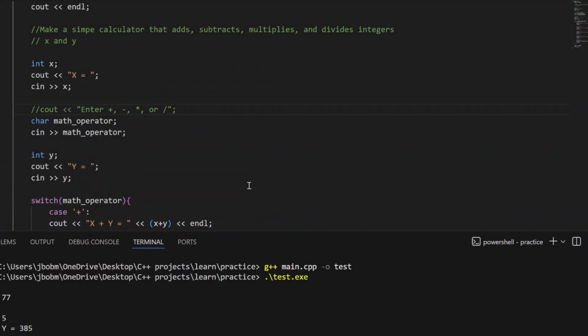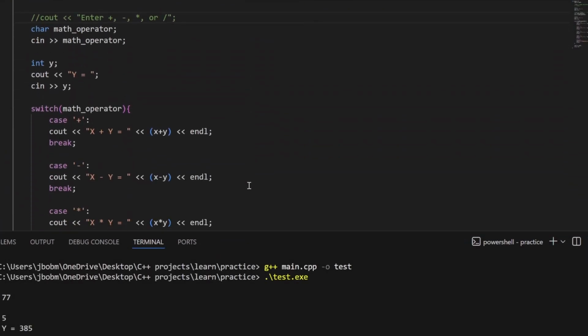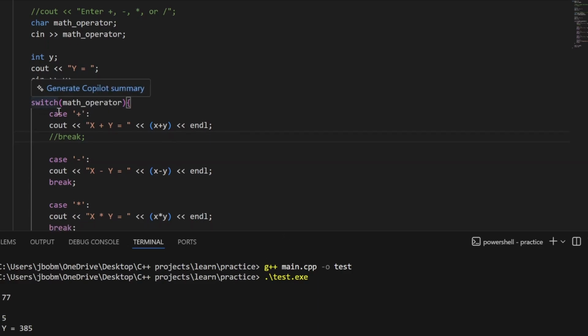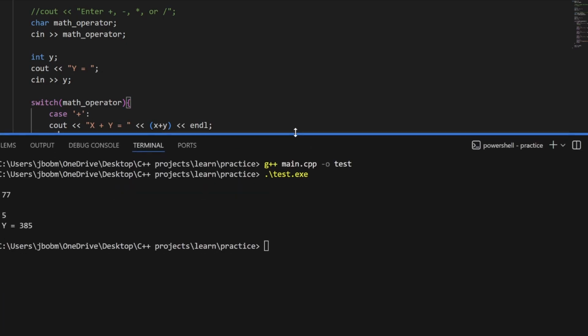But what if something happened and you forgot to put break on case 1? What's going to happen? So now your switch statement is going to take in the operator. If you type in plus, it's going to say, oh, case plus. Okay, cout x plus y equals x plus y endl. Oop, let's go down to case minus. All right, cout x minus y equals x minus y endl. Break. Now stop.